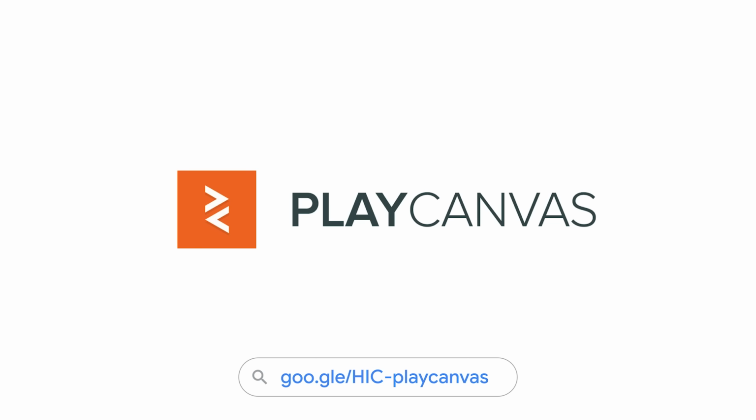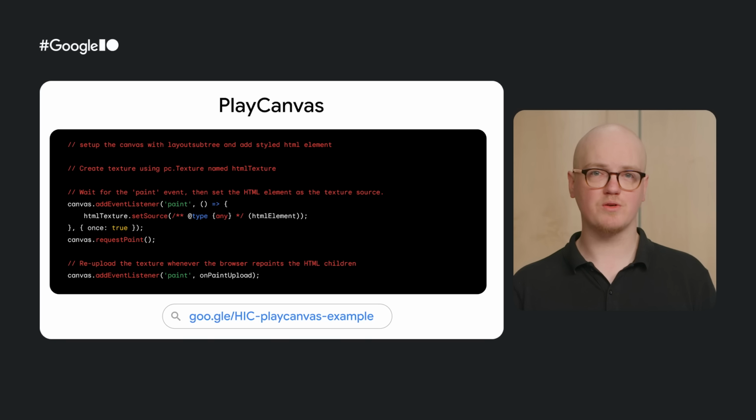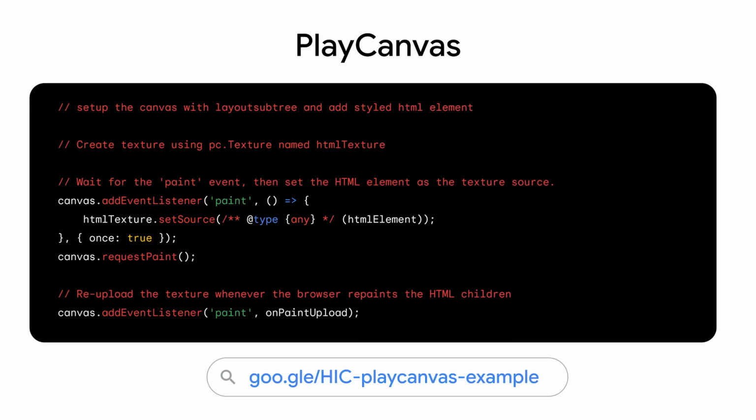Another framework that has also landed support is the PlayCanvas framework, which lets you build stunning HTML5 games and visualizations. The setup here is also very simple, where you set up your canvas with layout subtree, create an HTML element, and then create a PlayCanvas texture. We then add an event listener that sets the source of that texture to be the HTML element we want to be rendered. Finally, we add an event listener that just uploads the texture whenever the browser repaints the element so that it always stays up to date.